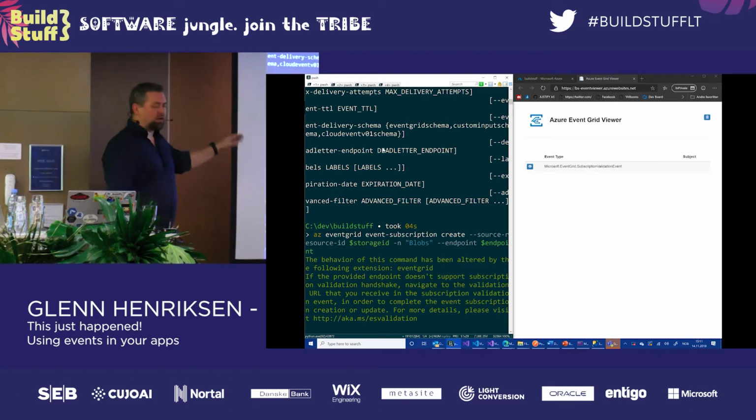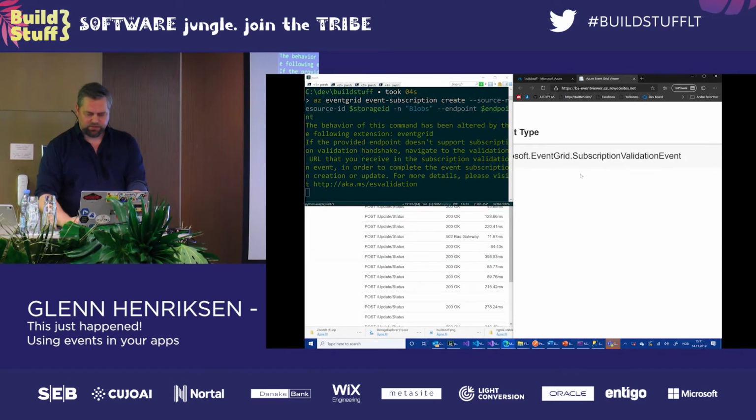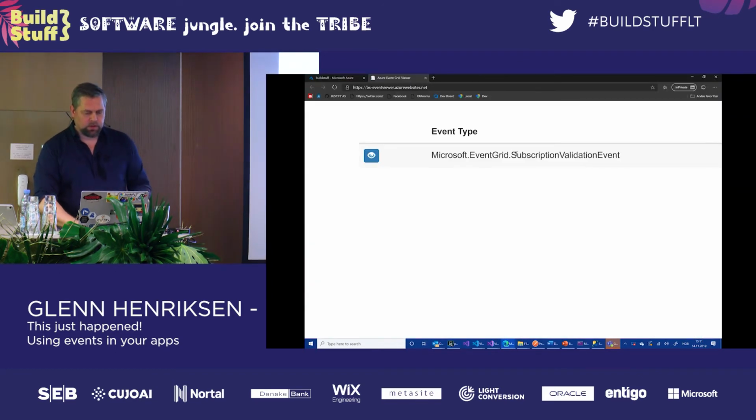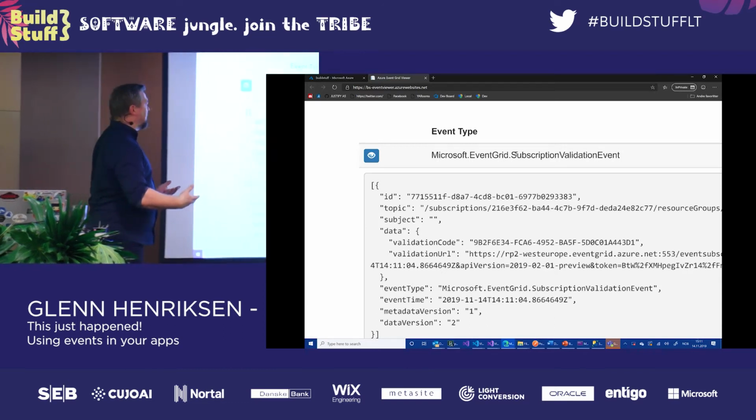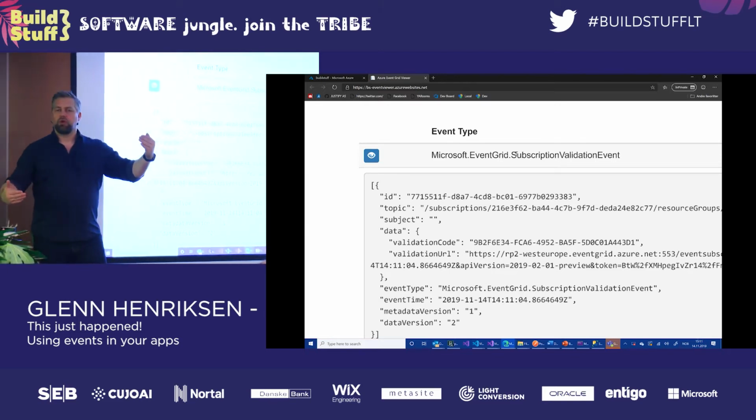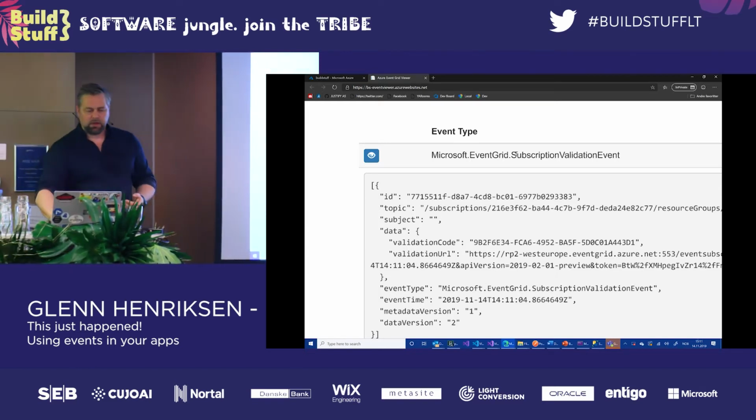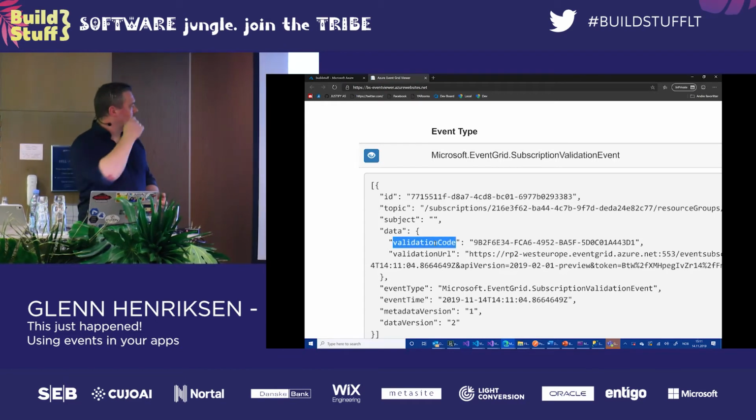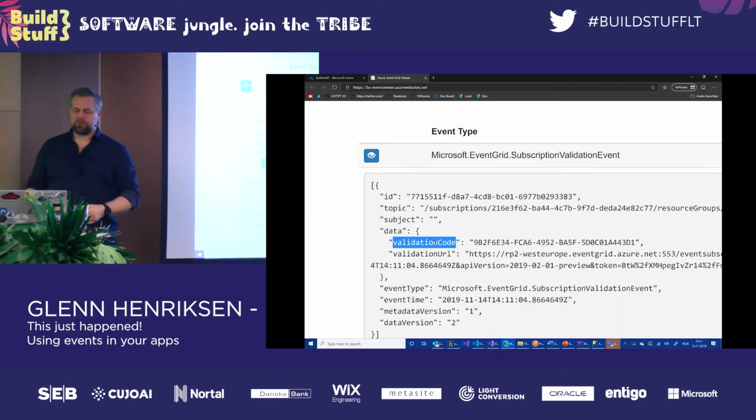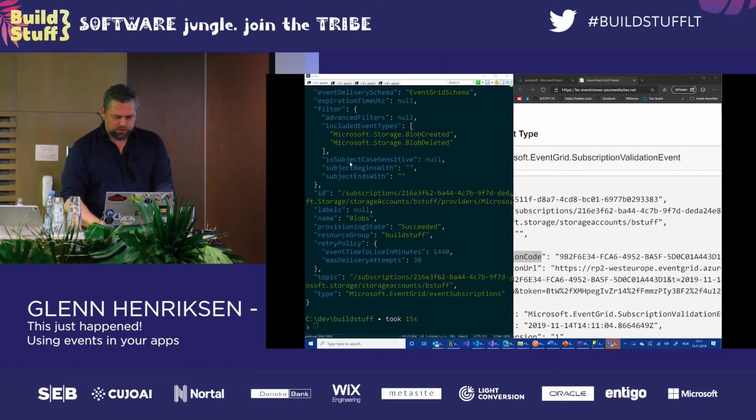So now I told Azure to start an event, and something happened here. I got a subscription validation event. Whenever I start a subscription, I get a validation event saying that you need to validate that you actually want these messages. So your endpoint needs to confirm that, yes, please send me events. It gets a validation code, and it needs to return that. Otherwise, Event Grid won't start sending you messages. So we'll put that there.